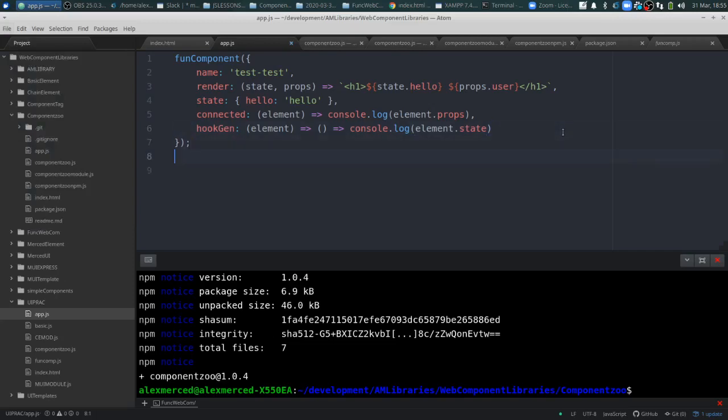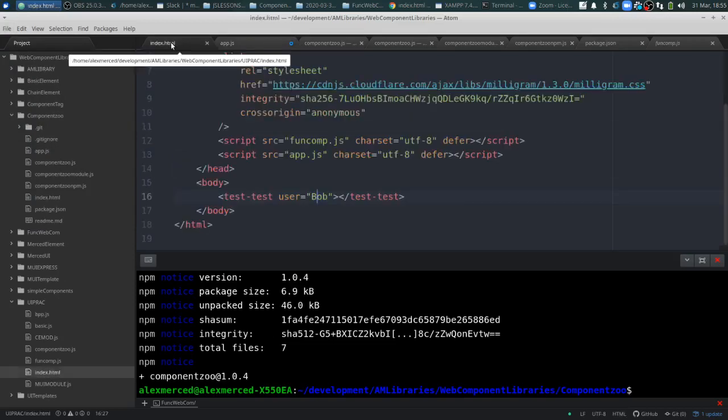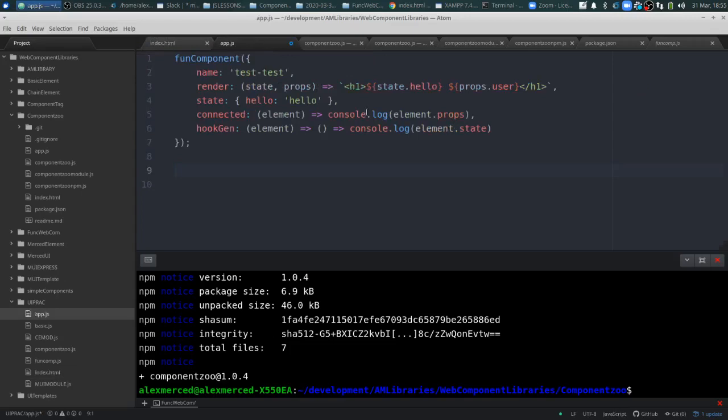I need to go fish out these components. That's the one little thing here. For user Bob, I'm going to do const Bob equals document.querySelector user equals Bob.